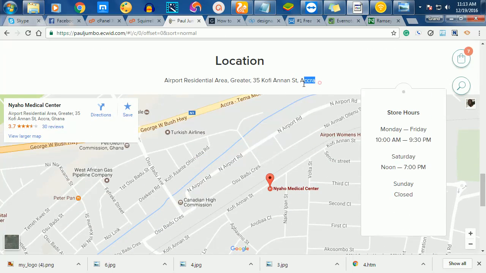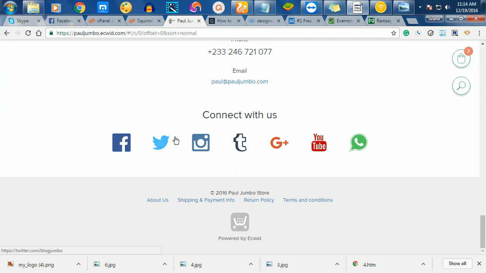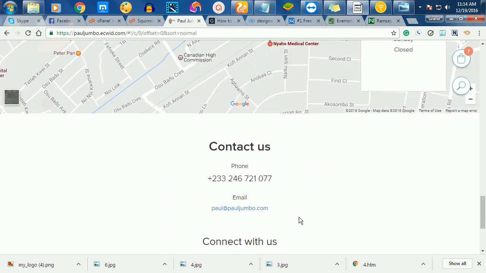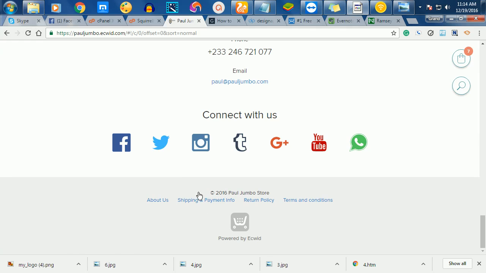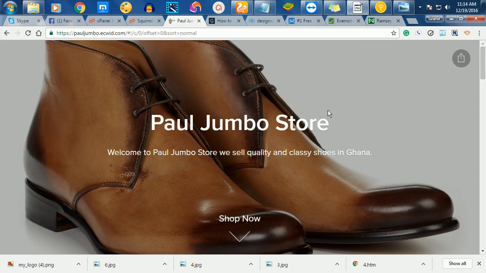You can put your address. So for instance, now this is the address of the shop. You can put your contact phone number, you can put email, you can put links to your social media pages and the rest. Then you can also put your shipping information, return policies, if you are actually doing shipping and the rest. Okay, so how do we now create this simple website?